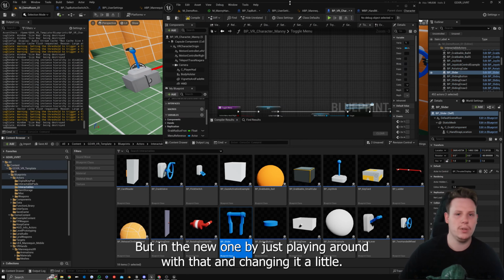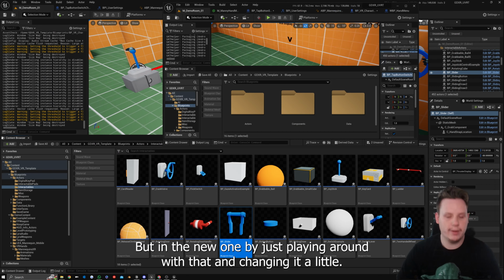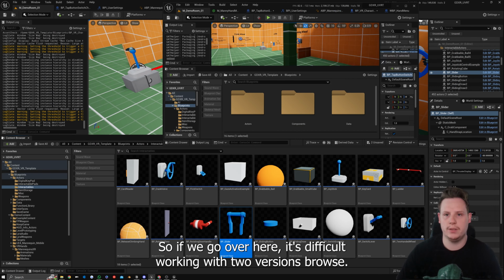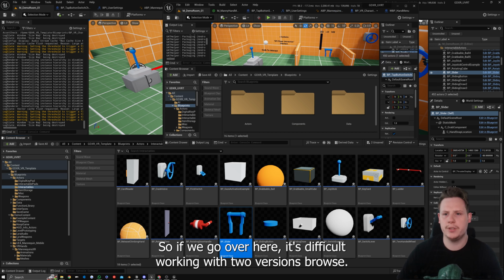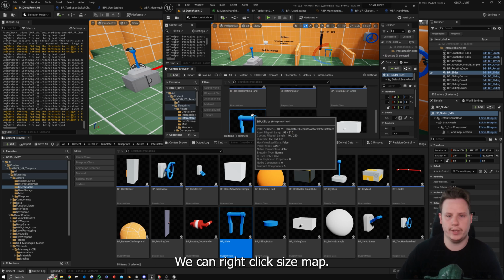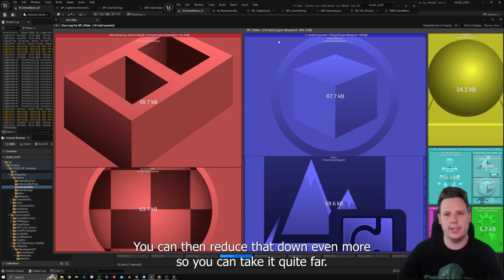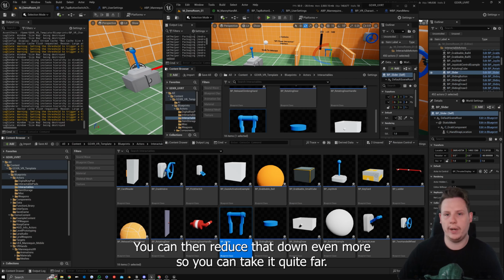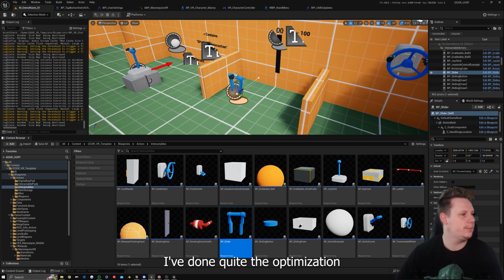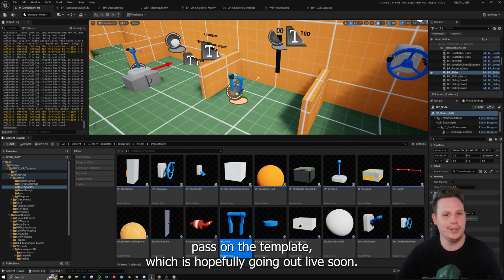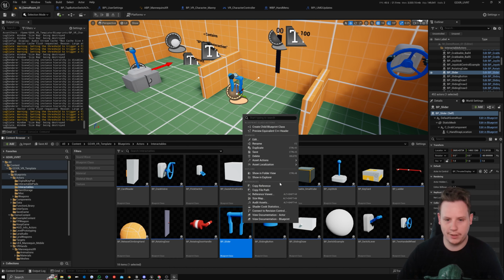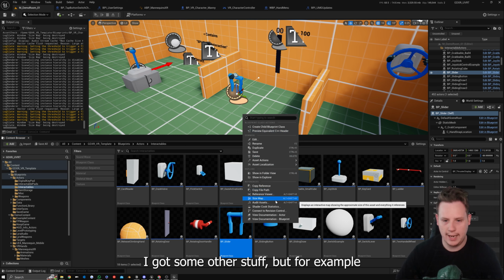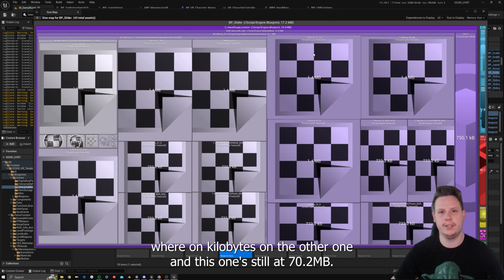But in the new one, by just playing around with that and changing it a little, so if we go over here, it's difficult working with two versions. Browse, we can right click, size map. You can then reduce that down even more. So you can take it quite far. I've done quite the optimization pass on the template, which is hopefully going out live soon. I've got to work out some other stuff. But for example, we're on kilobytes on the other one, and this one's still at 17.2 megabytes.